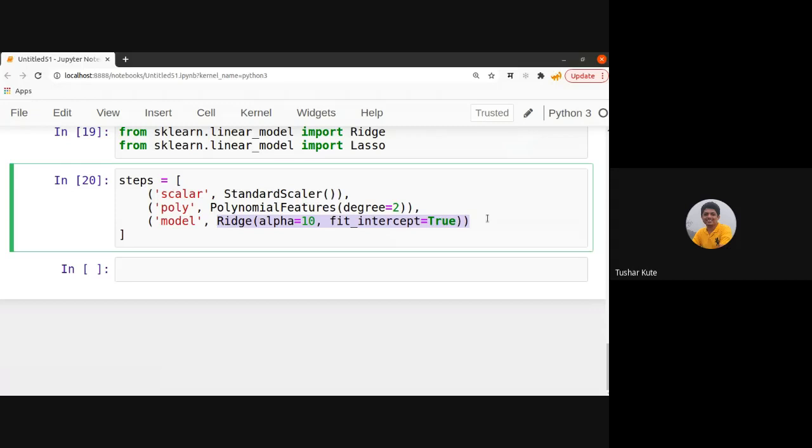So I kept it 10, and fit_intercept means whether I want the intercept or not. So I want the intercept, and the hyperparameter value I kept as True. It means that I want to generate the intercept also. Okay, that's mentioned there. Fine. Done. So the pipeline is created.